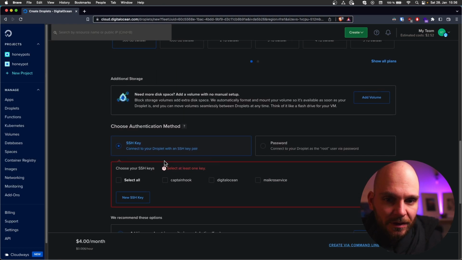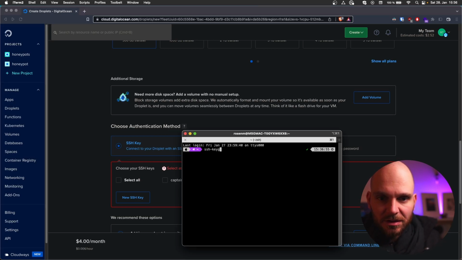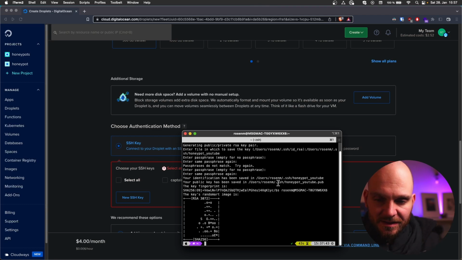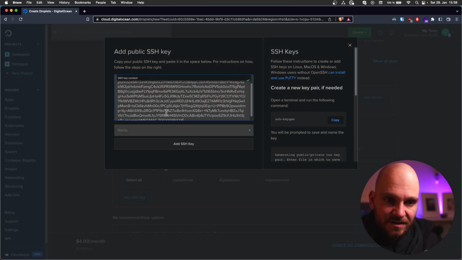Scroll down further and here we will now need to add an SSH key. Let's generate this together. So open your terminal, run ssh-keygen, give it a name. I'll call mine honeypot YouTube. Then enter a passphrase if you like. And once that is done, you have your SSH keys. Now what you need to do is open the public key. So for me it's honeypot and then .pub. I'll copy this, add new SSH key, paste it in here, give it a name and add it.